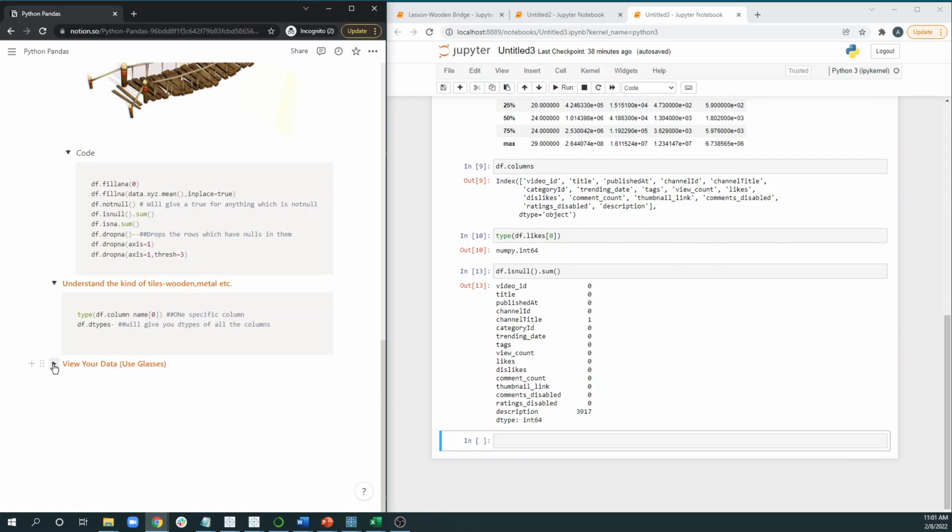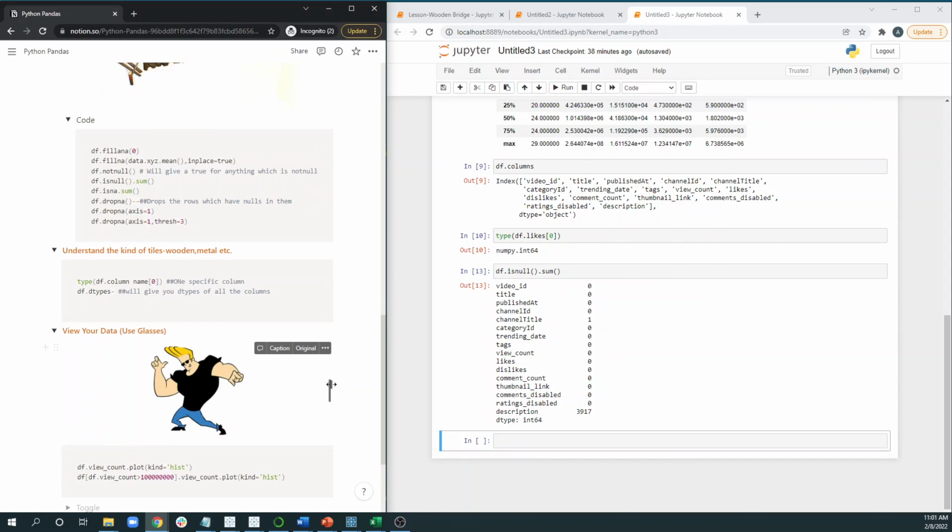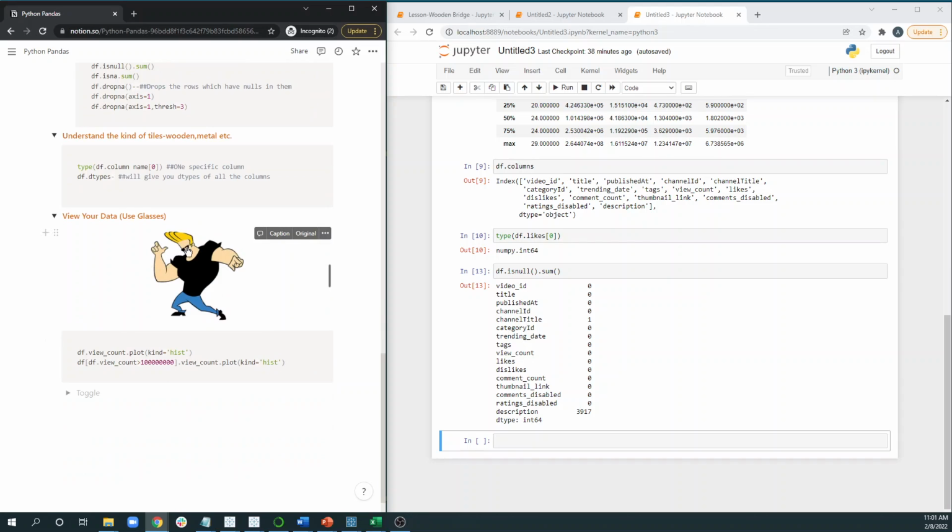Now, in order to visualize your data, think of wearing sunglasses. If it is too sunny, you tend to wear sunglasses. And in order to visualize your data, you want a chart in there, either a histogram or a bar chart. That's literally looking at your data, right? So what do you do in there?